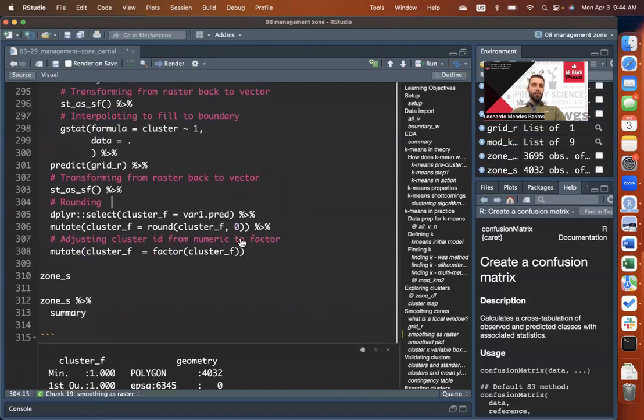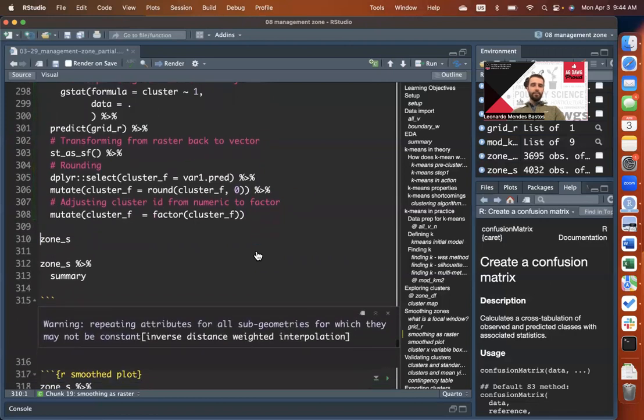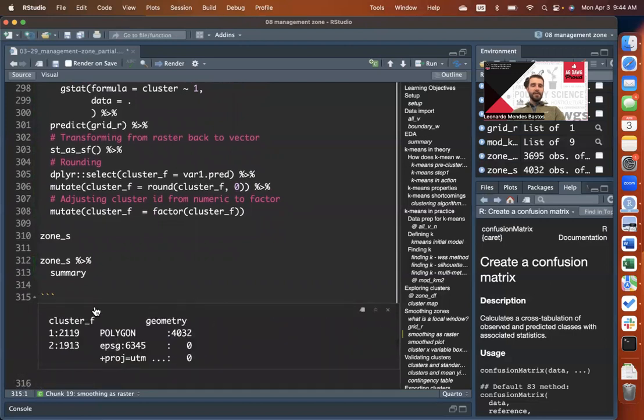Okay, so if you follow through till here, we just get a summary now of zone S. Now we see that when we do the summary of that object, cluster F does not return a statistical summary anymore, because now it's been interpreted as a categorical or factor variable rather than numerical, right? That was my goal at least.